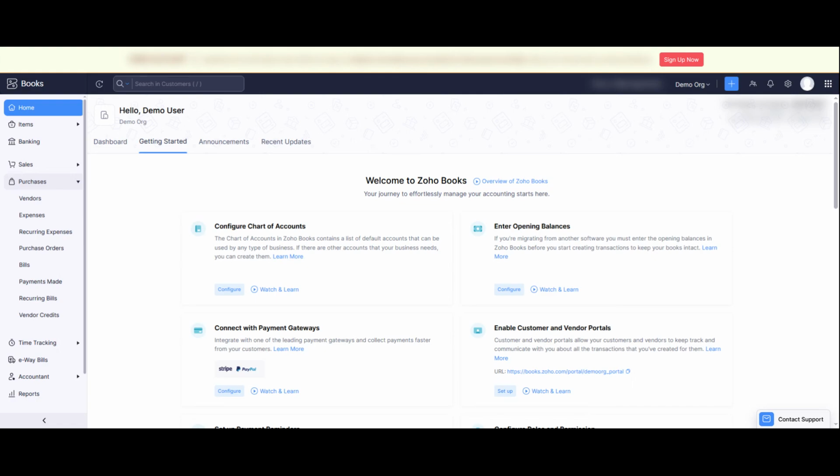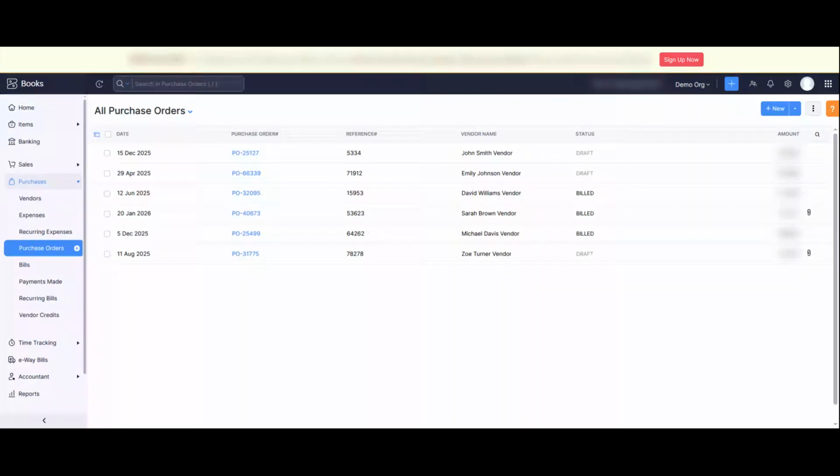First, navigate to your Zoho Books dashboard. Look to the left-hand sidebar menu where you will see the Purchases section. Click on it to expand the options and then select Purchase Orders from the list. This will take you to your primary purchase order management screen.